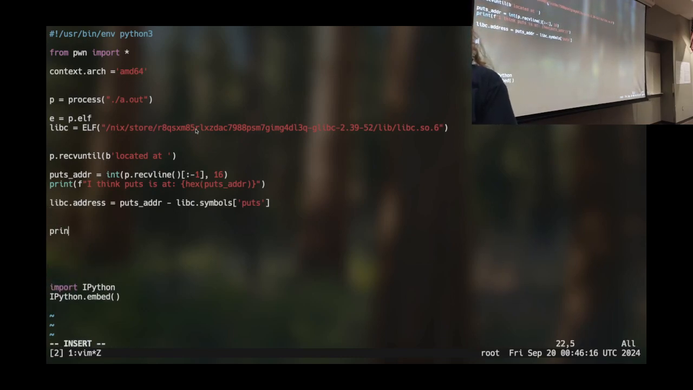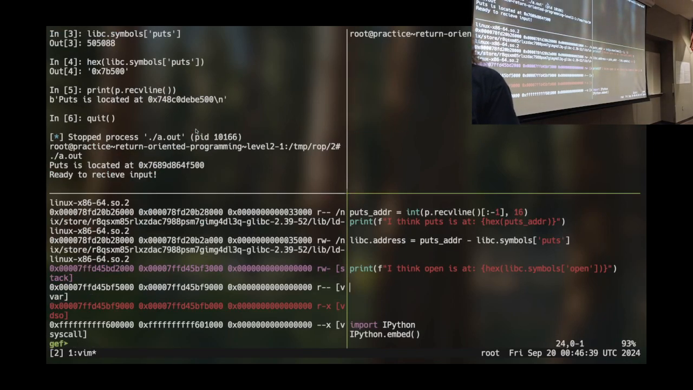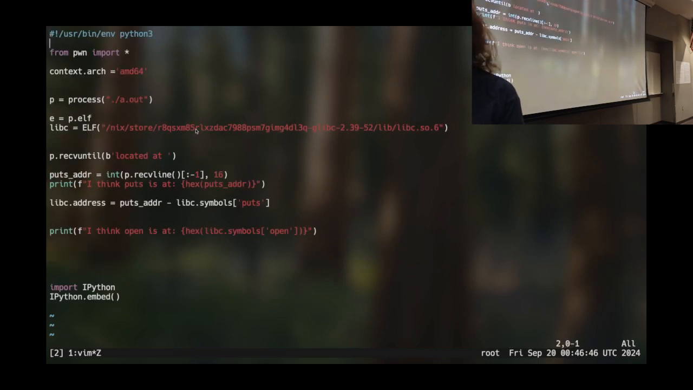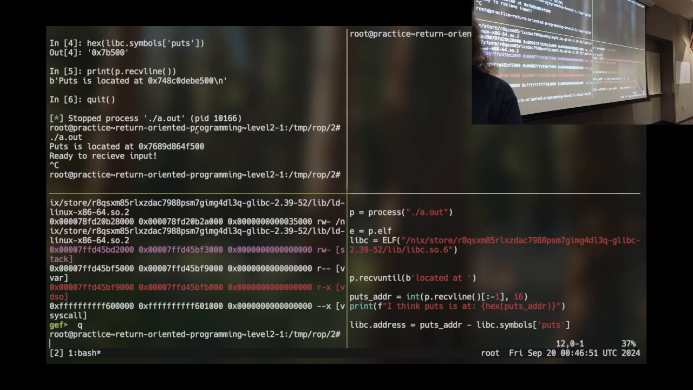So I will then print f, I think open is at, and we'll say hex, libc symbols open. Okay, so I have this going on. The question is, can I debug this in negative minutes to prove that this is accurate? The answer is maybe. I'm root, right? Yeah.